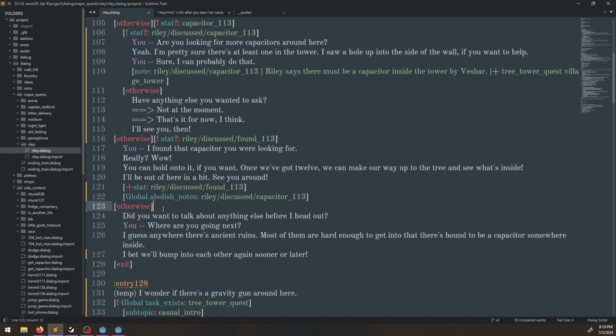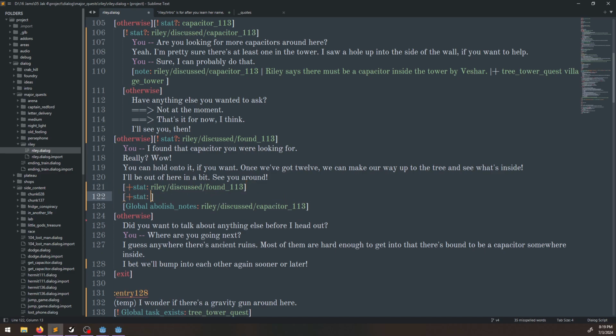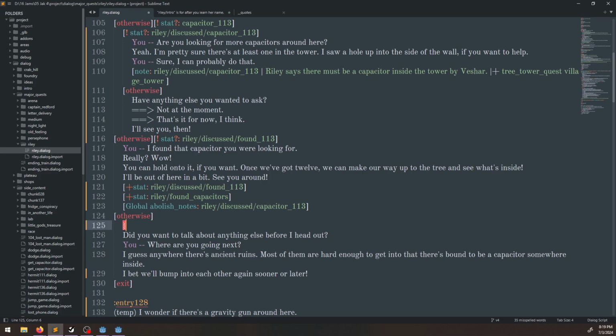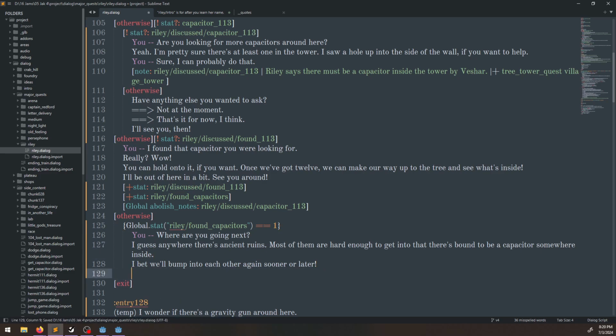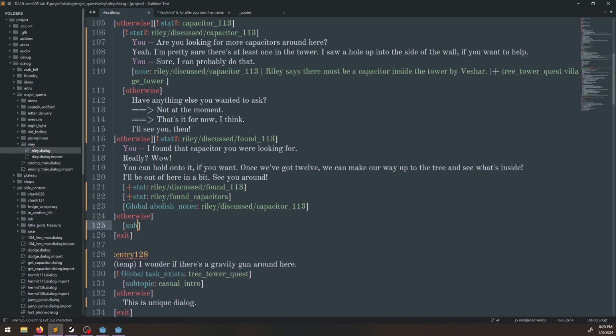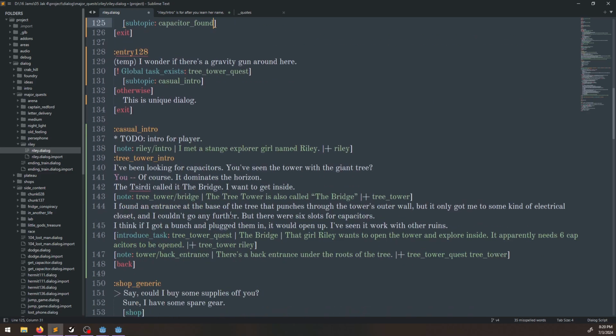So we should also have a stat here for, let's do plus stat found capacitors. Riley/found capacitors. So let's do stats. Global stats. Riley/found equals 1. And then let's do otherwise. Actually, let's do a subtopic for done or completed. Capacitor found. That's a good one.